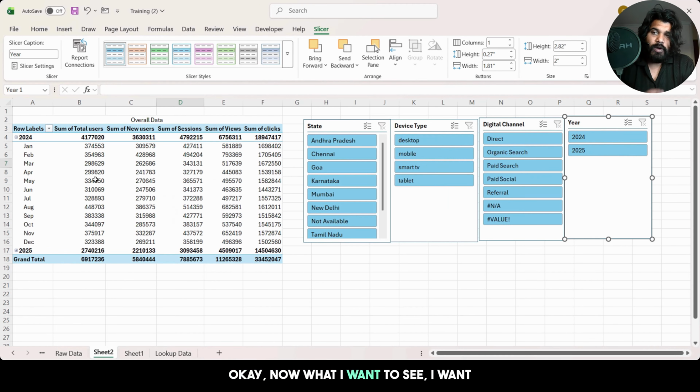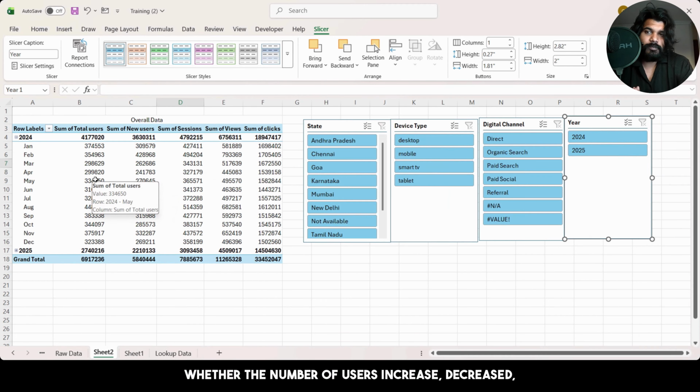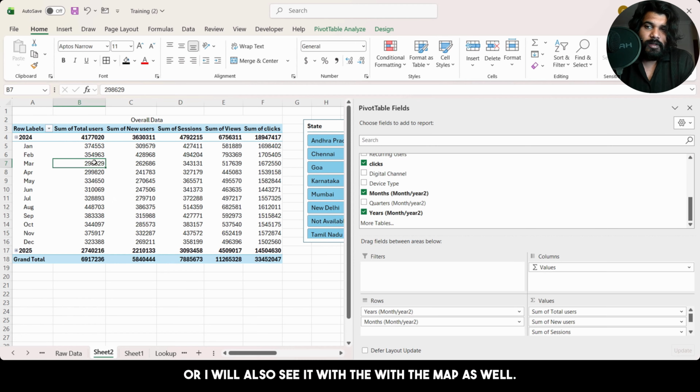Now I want to see the month-on-month performance, whether the number of users increased or decreased, new users increased or decreased, or sessions increased. I will also see it with the map as well.